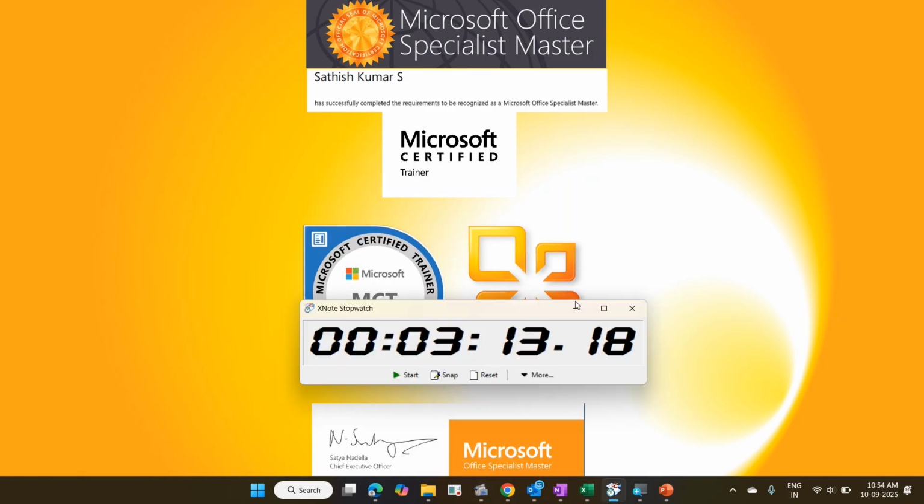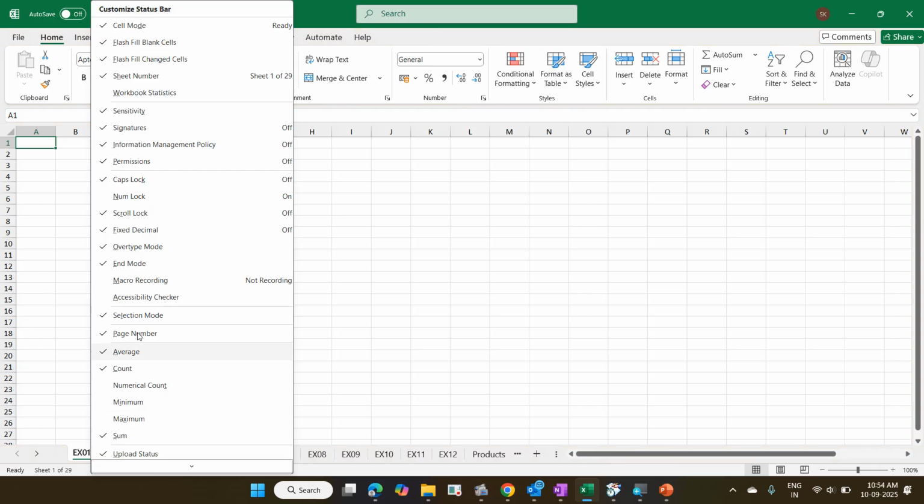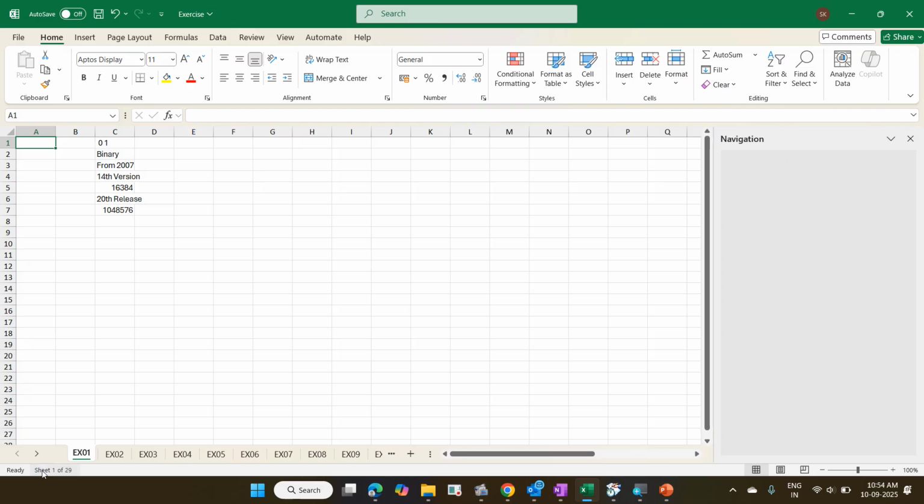Okay. We are in the process of introduction. Last, what we have seen is how to get the sheet numbers here. To get the sheet number, you have to right click and enable the sheet number. The advantage of the sheet number is it will show you the sheet number. Second advantage is you can navigate to the particular sheet. If I click here, it will show you the list of sheets. You can navigate to the particular sheet.